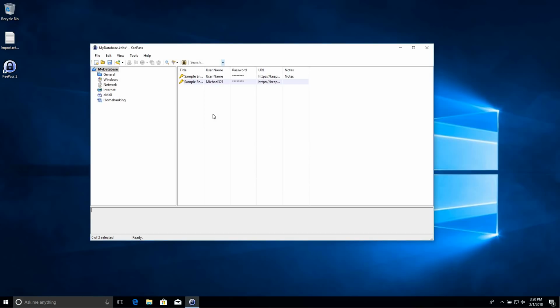So right now we've got everything set right here, and we have a sample entry that's been created, with a username, a password, and a URL. So let's see what we can do more over here. If you go here on My Database, you can see that passwords are sorted under General, Windows, Network, and so forth. I tend to not use any of these. I just keep all my passwords under My Database, not sorted. But if you want to sort them, you can.